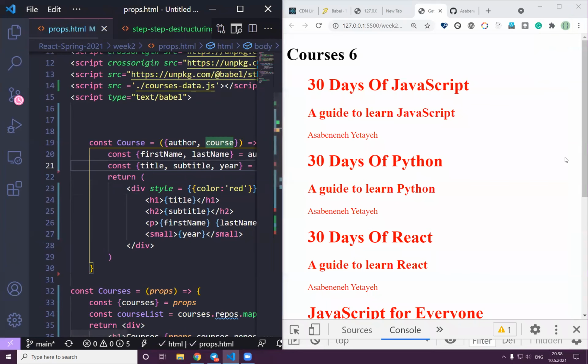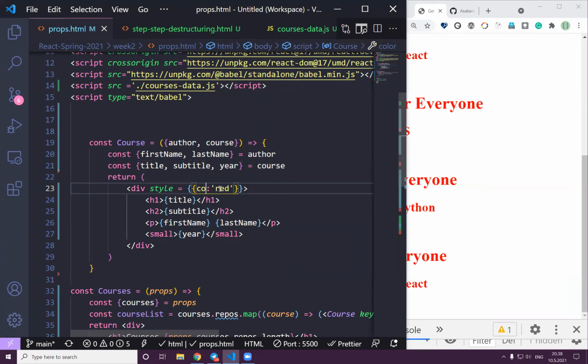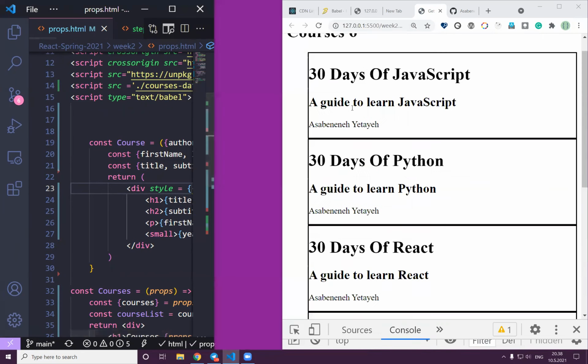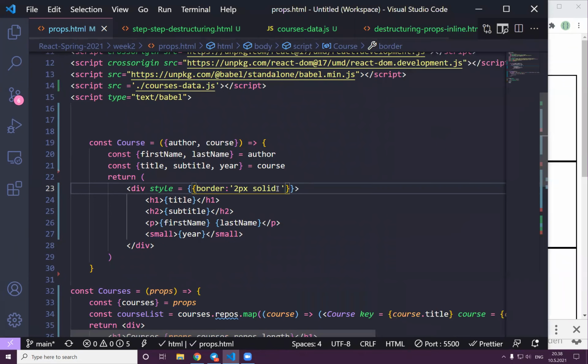So by now, everything should be red, but that's not what you want, right? Let's change this to a border. If I change the border, let's say 2 pixels solid, and maybe just black. Black is good. As you have seen, if you don't pass any color, usually it's just black for a border. So now we are using style as a CSS object.